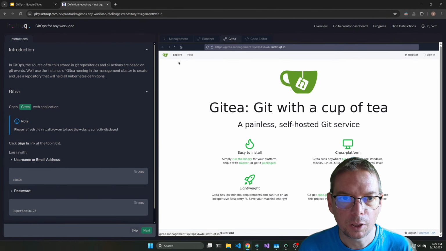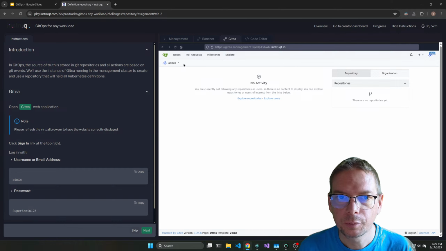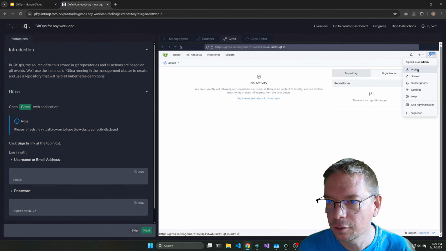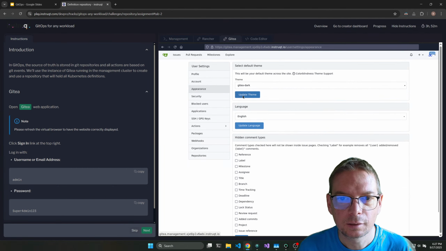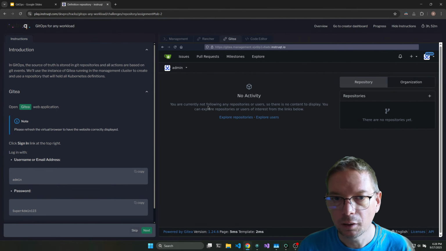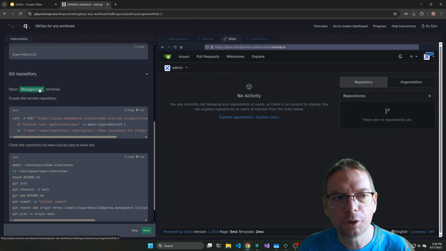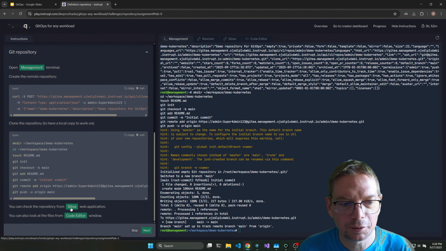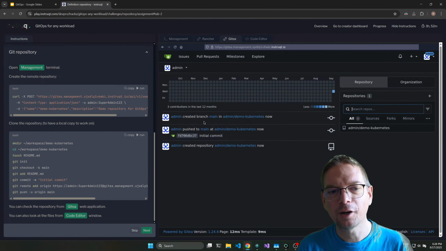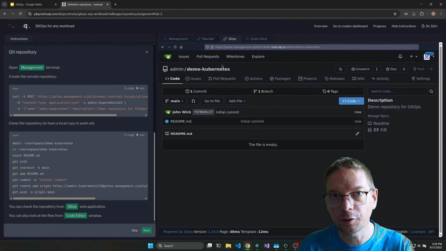So what I will show you here is that we log into the UI in GitHub. And we can see there is nothing. I will just change to go dark again. So you can see there is nothing here. I'm starting from scratch. And the first thing you need to do is to create a repository. So it's what I do here from the command line. It's much easier. And we can see I created an admin demo Kubernetes repository. So this is the first thing: create a repository.